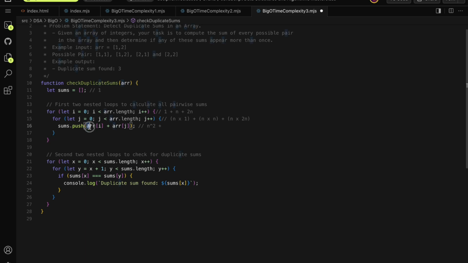The next one is accessing the array element using the index, which also has a time complexity of O(1), but since it is inside a nested for loop, it will look something like n square. Sorry, should be 2. The next one is addition. Addition also has a time complexity of O(1), but since it is inside a nested for loop, it will look something like n square.